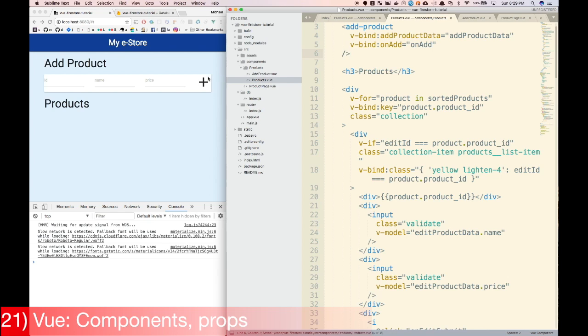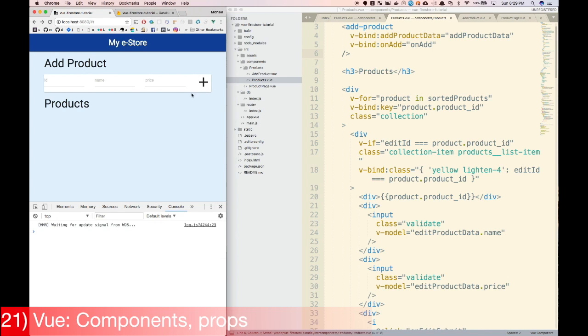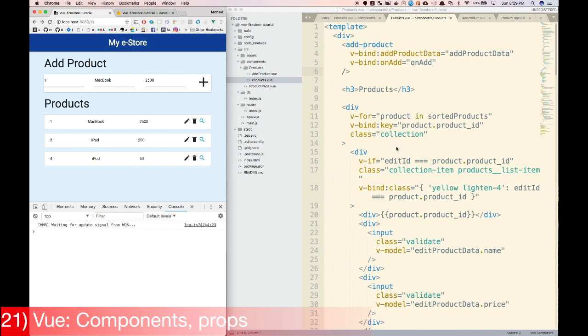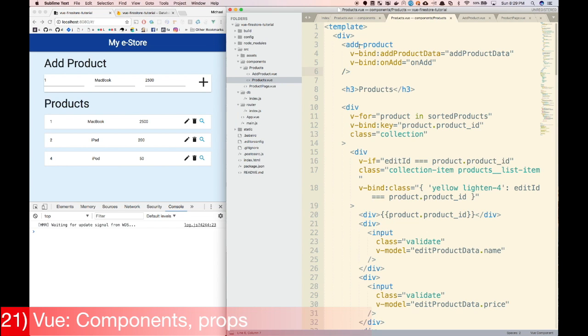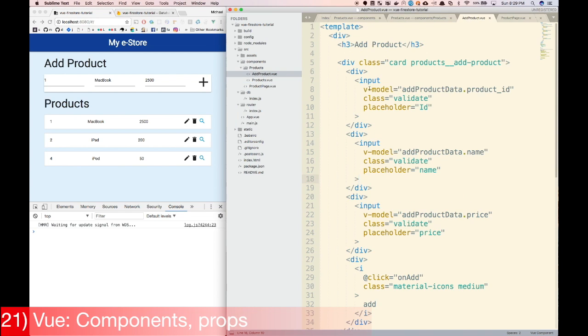Now let's save that, refresh it. Now let's test out our adding of a product. Let's say MacBook 2500, press the plus button, and it still adds as we expected. So we didn't break any functionality, and now our template just looks that much cleaner. We've broken out the add product template in here.